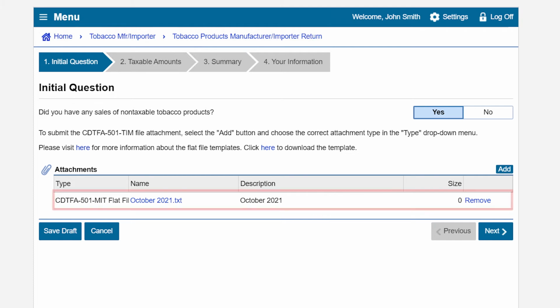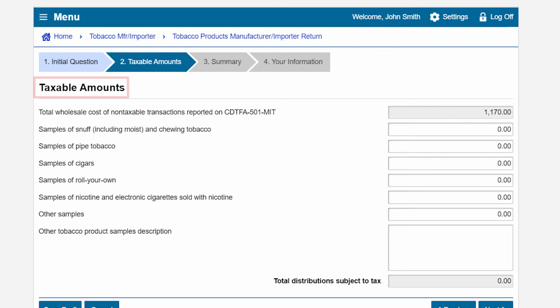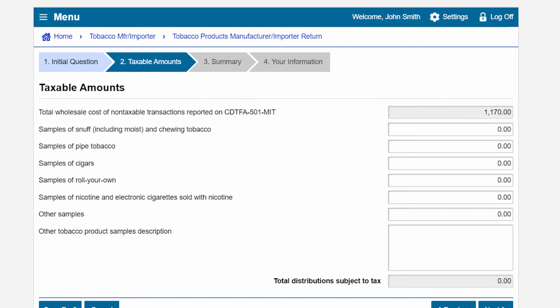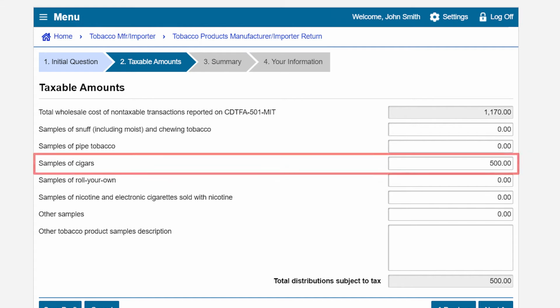Your file will now appear under the Attachments section. If you added the wrong file, you could click the Remove hyperlink and re-add the correct file. After adding the flat file, proceed by clicking Next. On the Taxable Amounts page, the wholesale cost of non-taxable transactions reported on your CDTFA 501 MIT will automatically be pre-filled. Enter the wholesale costs of sample tobacco products that you distributed. This should only include taxable distributions of sample tobacco products. For our example, we have 500 samples of cigars that were distributed.